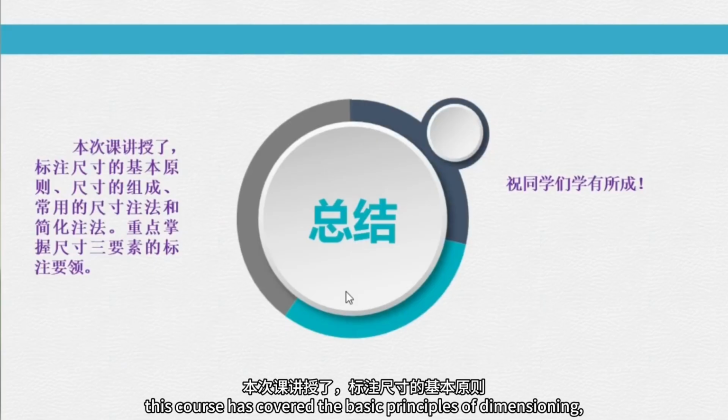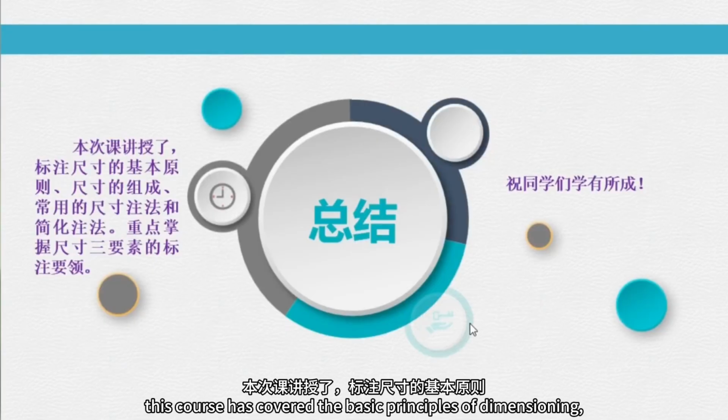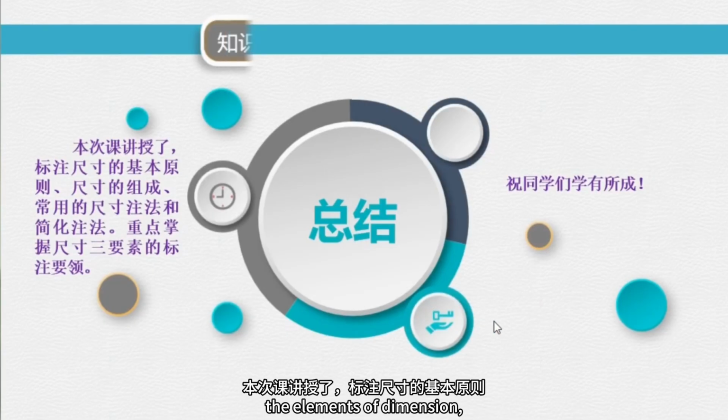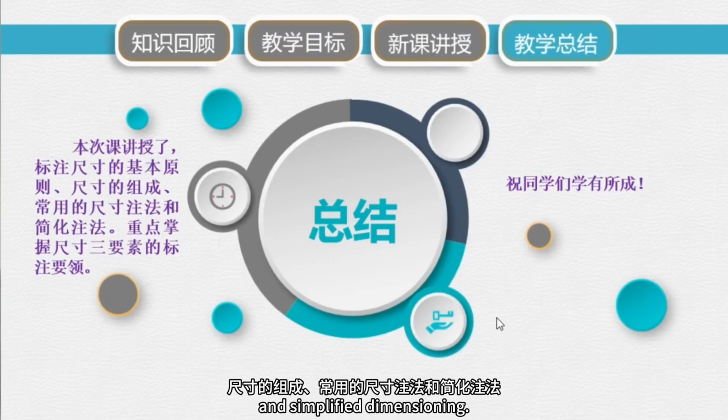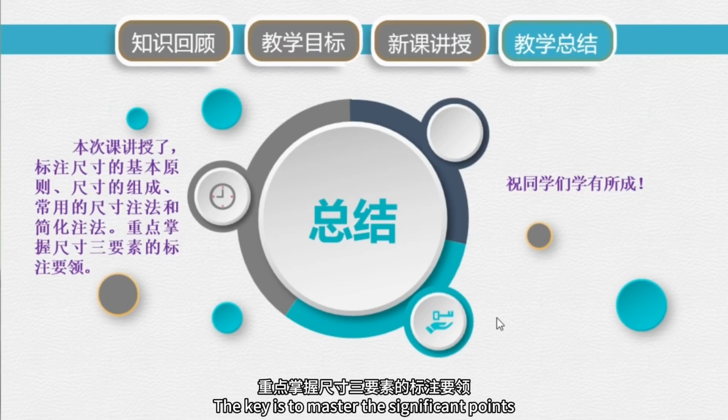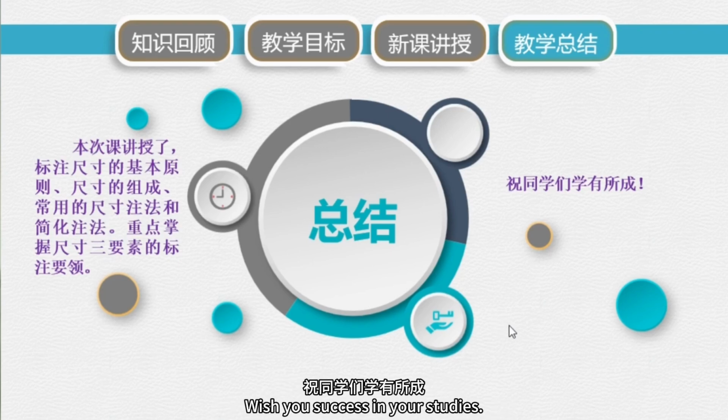To sum up, this course has covered the basic principles of dimensioning, the elements of dimension, common dimensioning methods, and simplified dimensioning. The key is to master the significant points for the three elements of dimension. Wish you success in your studies.